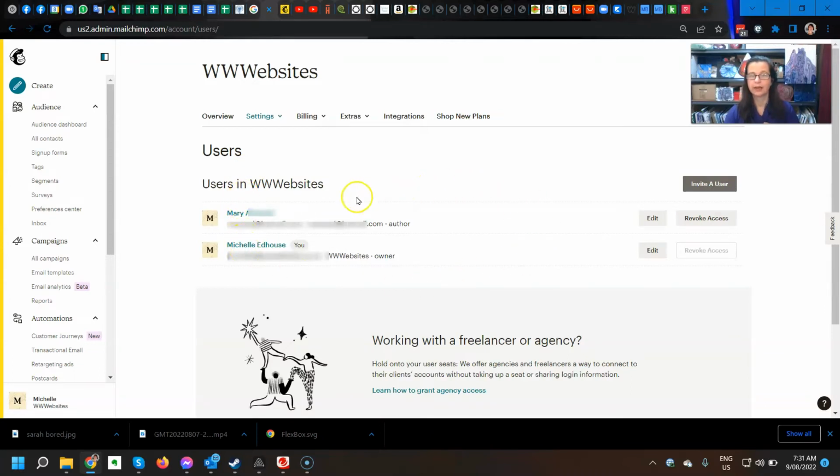So I have me, and then I have one other user here. And as you can see, at the click of a button, I can revoke her access. So if she stops working for me, or does something dodgy, instantly I can remove her ability to access my Mailchimp. There's no changing passwords, no notifying everybody else of a change of passwords. It's just done, just like that.